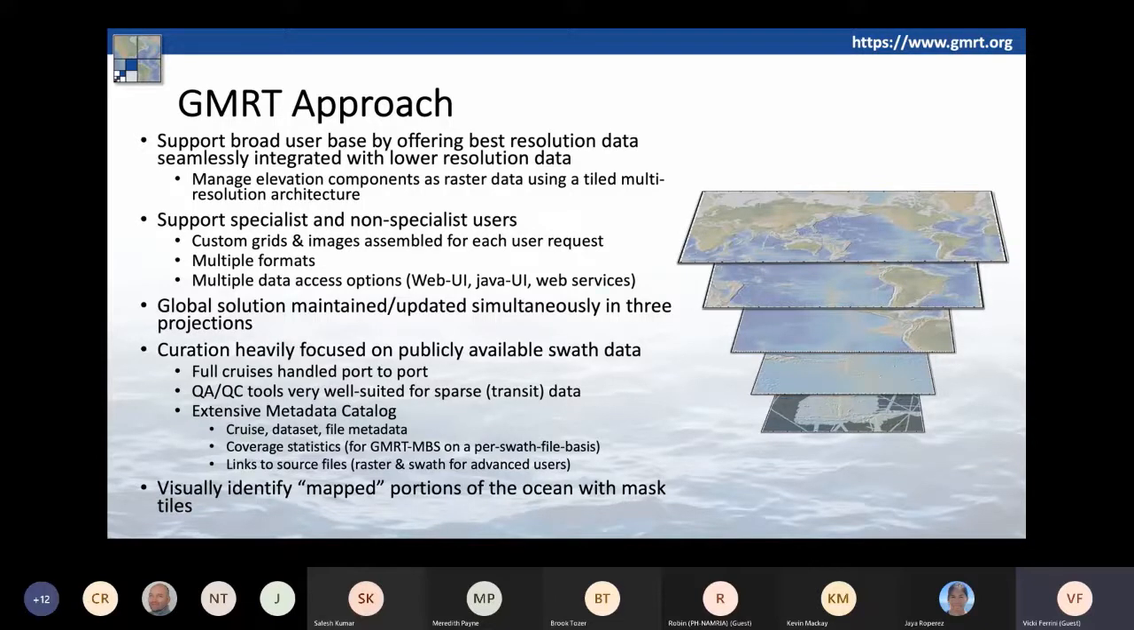And we have a really extensive metadata catalog that preserves cruise information, data set information, the make and model of the sonars, file level metadata, coverage statistics, and that's what really drives the links to the source files for people who need that. We also have a mask that shows the mapped portions of the ocean that's built automatically as data are integrated.